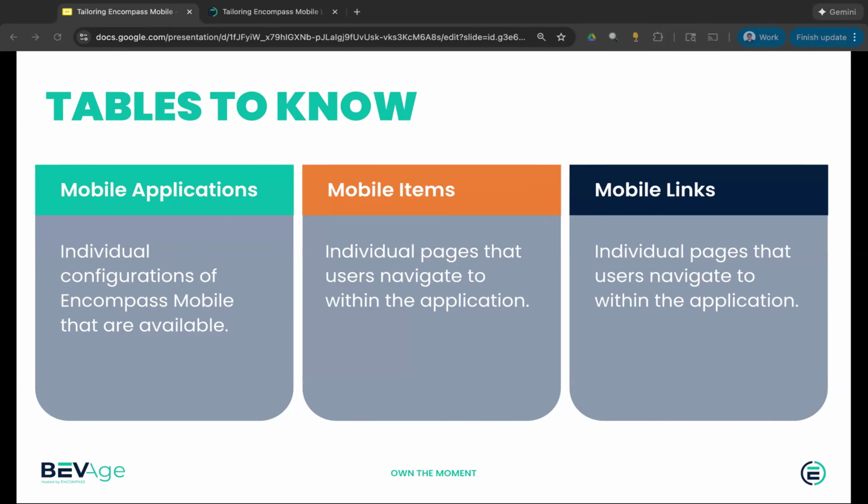The mobile links are the connections between the mobile items. So, when I tap on one of those Skittle icons, you know, for the customer dashboard, what happens when I go to that dashboard? That's what the mobile link does for us. It tells the system, hey, we need to go here, and this is how these mobile items are linked together. So we need all of these in order to customize or tailor Encompass Mobile.